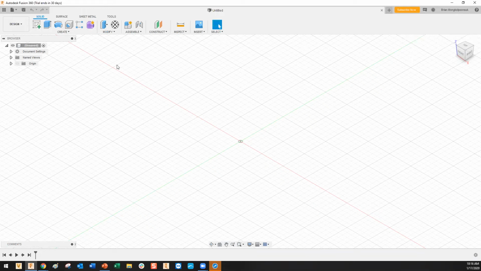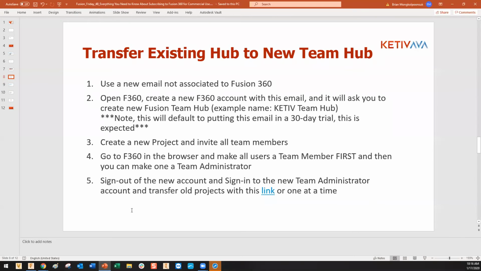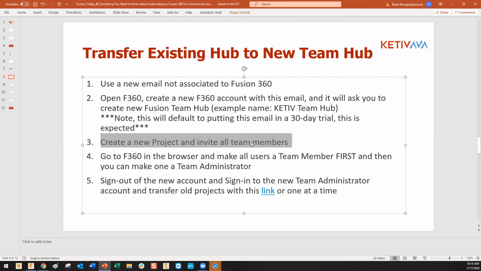With that, I want to invite users to this hub. This is where, if I reference this step here, you create a new project and invite all team members. This is so we can have visibility to who's in our team, so then we can make one of those team members an admin.